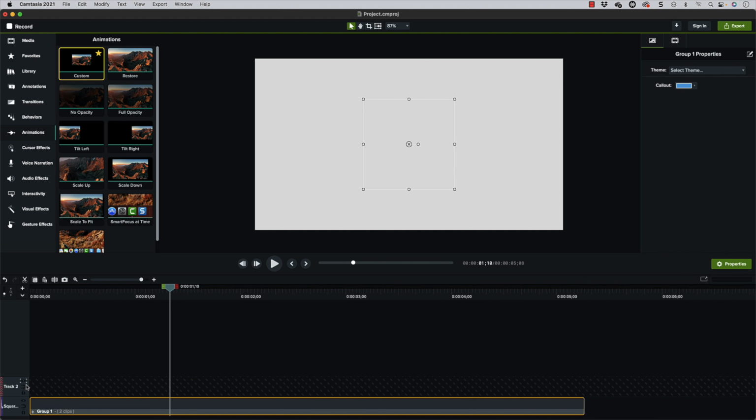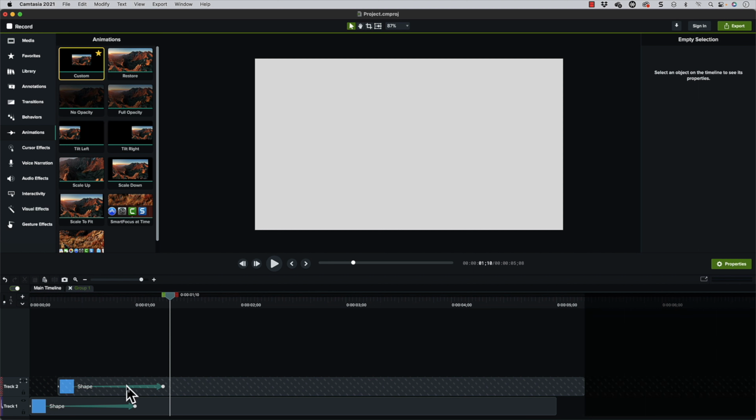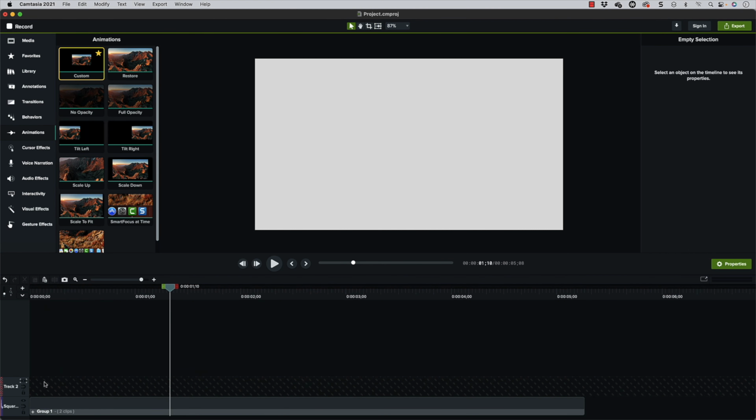But I have one problem, is this is still a track mat, and if I double click into that group, this is a track mat as well. So now I have two track mats, which is fine, but I'm going to close that group and I'm going to uncheck this track mat. I don't need that one on the main timeline anymore. I just need it in that group.